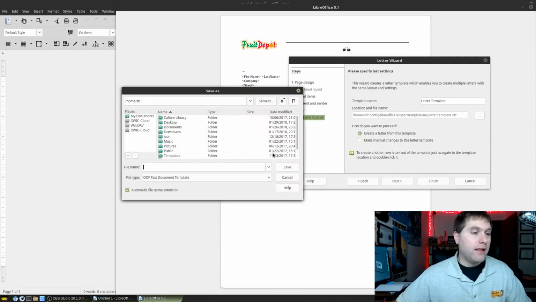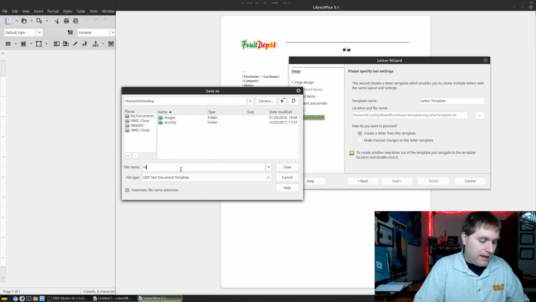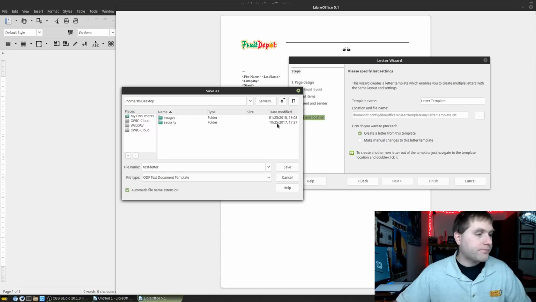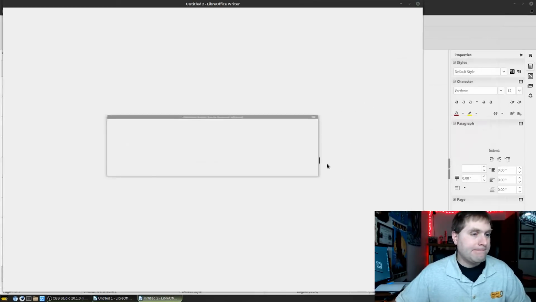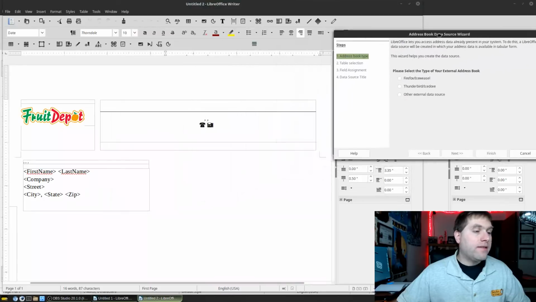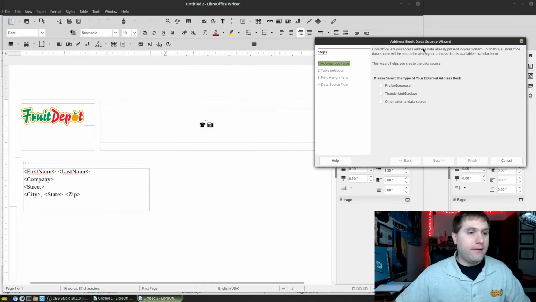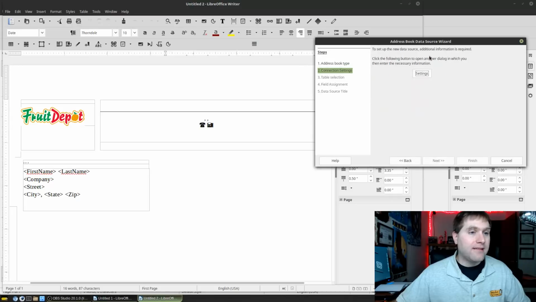So we'll go ahead and click finish. And now it just wants us to save this somewhere. I'm just going to save it right to the document as a test letter. Hit save. And now it's going to input our address information. So you can actually pull from a variety of contacts, Thunderbird or IceDove contacts, IceWeasel, or another external data source. So that's what we're going to select.